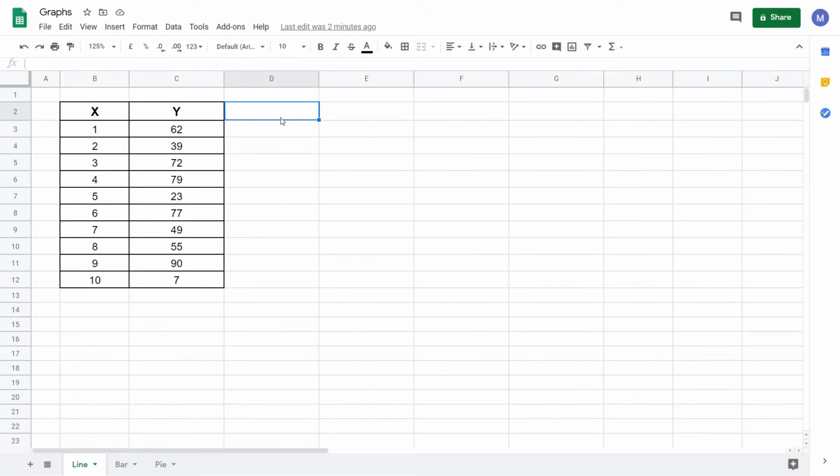In this tutorial, we're going to show you how to create graphs and charts in Google Sheets. We're going to show you how to insert a line graph, a bar graph, and a pie chart. We're then going to show you how to change the axis labels, title, and legends. And then we're going to show you how to change the style and layout of your charts.